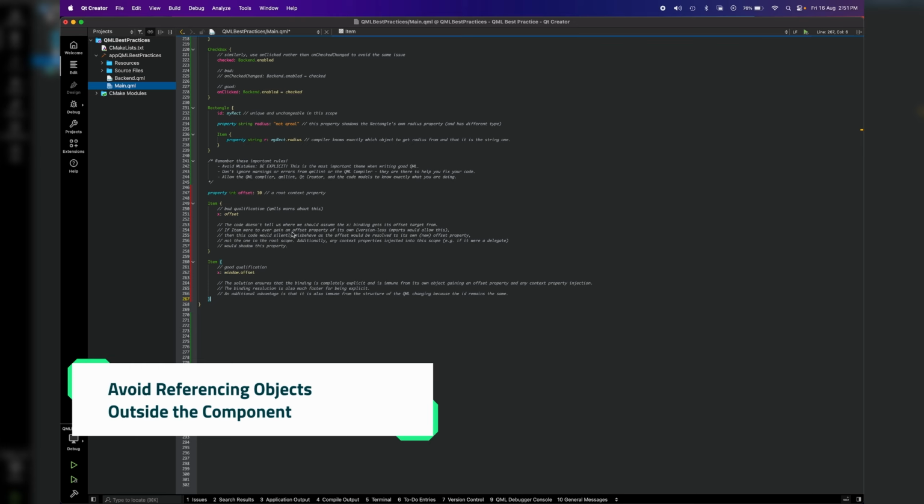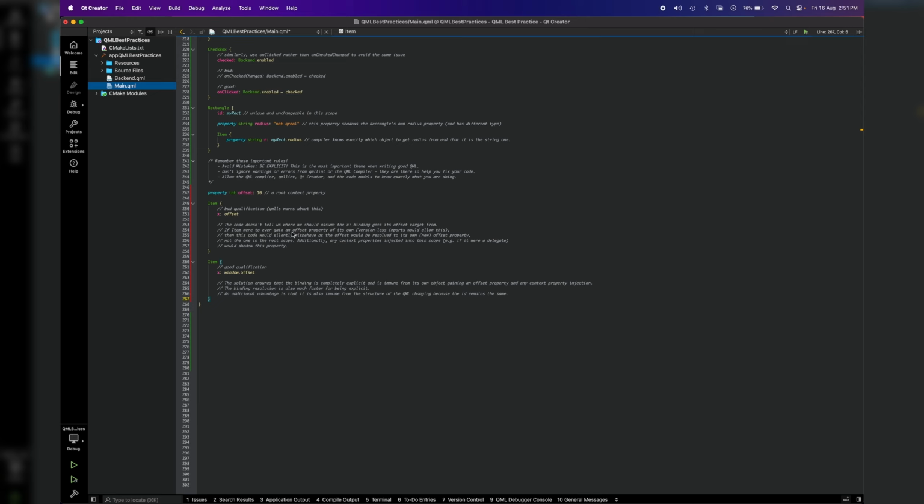Avoid referencing objects outside the component. Sometimes, components might reach outside their own scope to interact with or modify properties of external objects, assuming those objects exist and behave in a certain way.